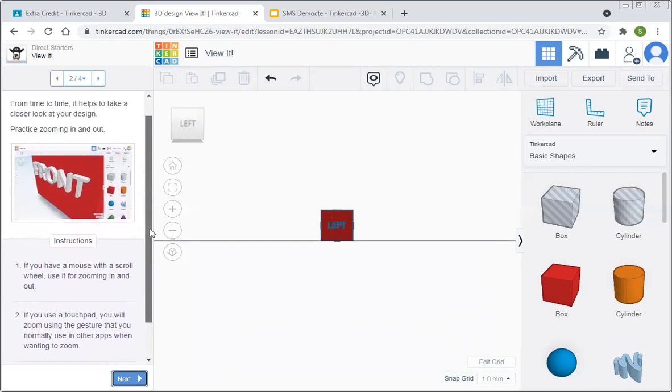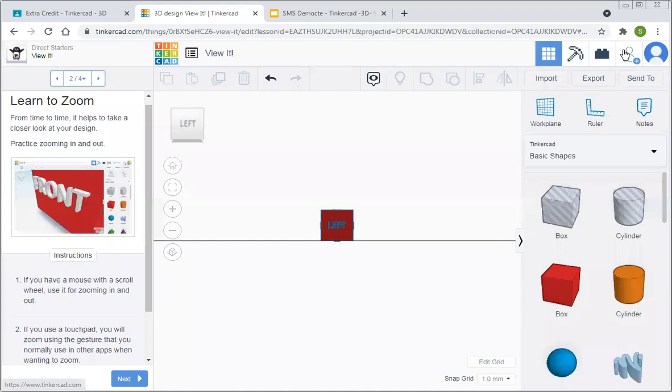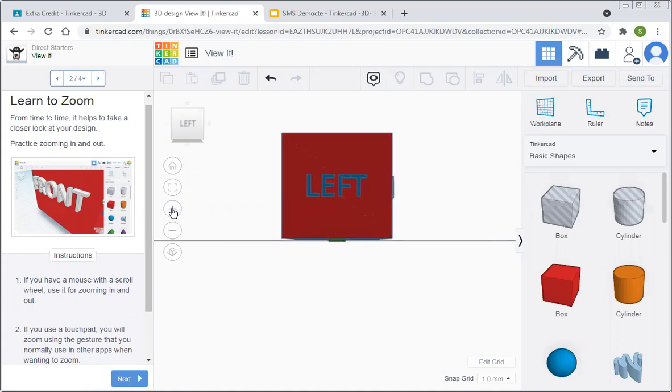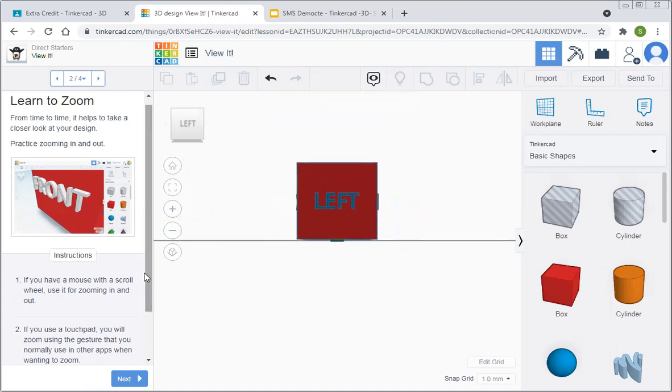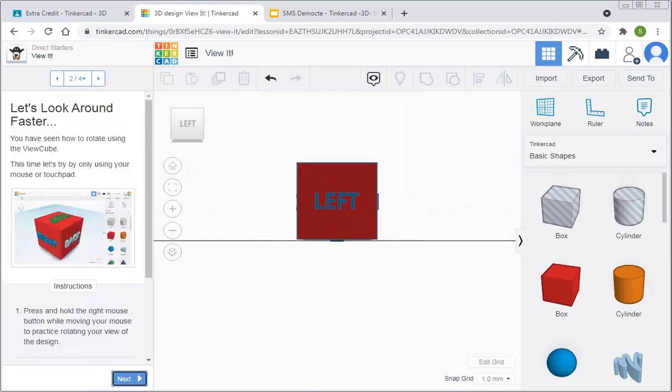All right, so now, again, you can click on this to make it a little bit bigger if you want. See what you got to do. Sometimes it helps. Sometimes I'm like, what are they trying to show me? But anyway, it says if you have a mouse with a scroll wheel, use it for zooming in and out. So here I have a mouse, so I'm clicking it, and it zooms in or zooms out. You can also use these. Zoom in, zoom out. If you have a touchpad, you can use that as well. Okay. And let's look around.